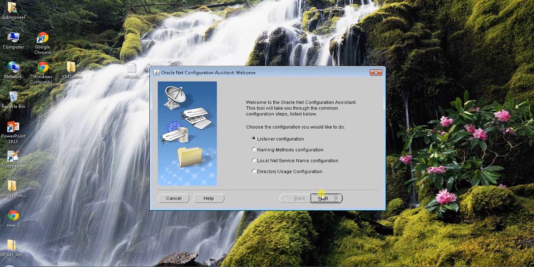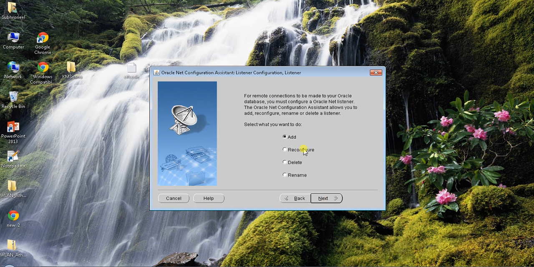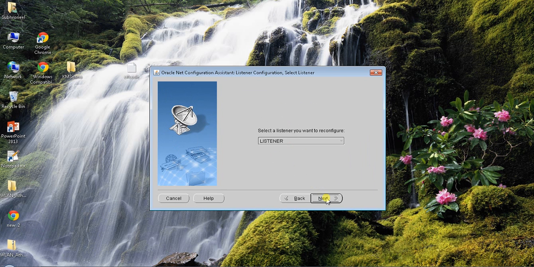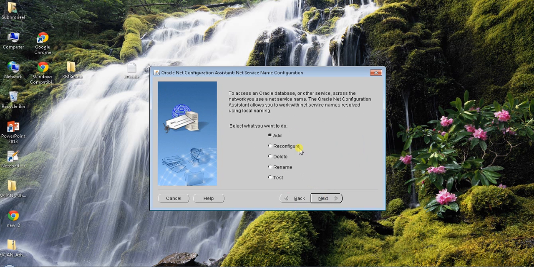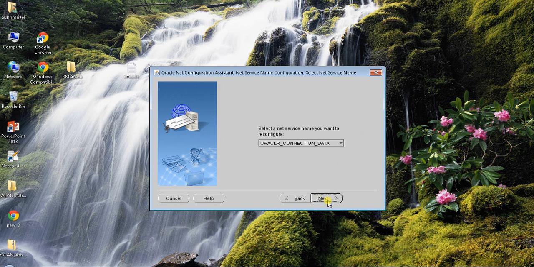Okay, let us check the net listener configuration, and whether the reconfigure option is enabled. That means it is already configured. So I'll go back and select local net service name configuration. Click on next. Let us see what exists. Okay, this is the existing Oracle connection data. See, ORCL is automatically created.